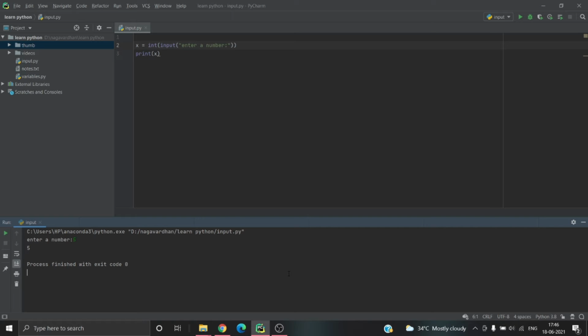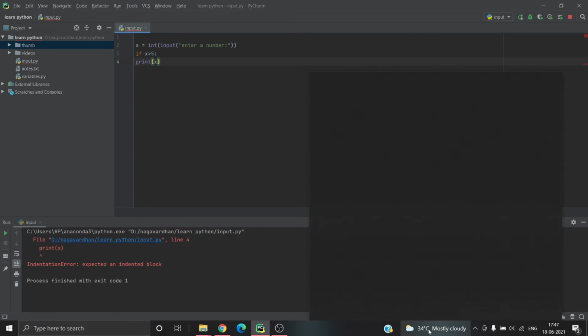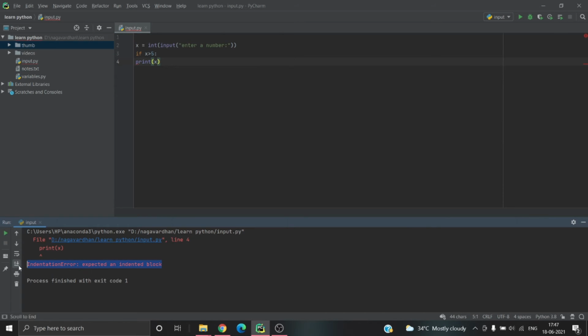Now let's move ahead to conditional statements. Now that we are accepting an input, let's try to print the value only if it is greater than 5. So what we have to do is if x is greater than 5, and then we have to give this. Okay, now let's run the program. We're getting an error. What error is it? Indentation error.